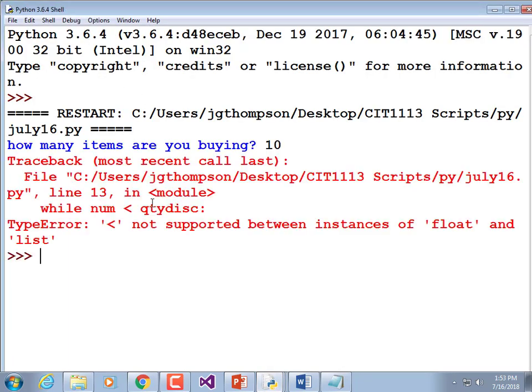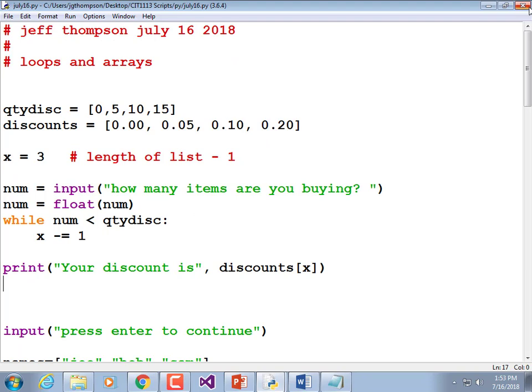How many items am I buying? I'm buying 10. No, I'm not. I'm buying 9. Okay, I've done something wrong. Oh, you see that line here, while num less than quantity disk? Quantity disk is an array. I can't just compare it to the whole array.